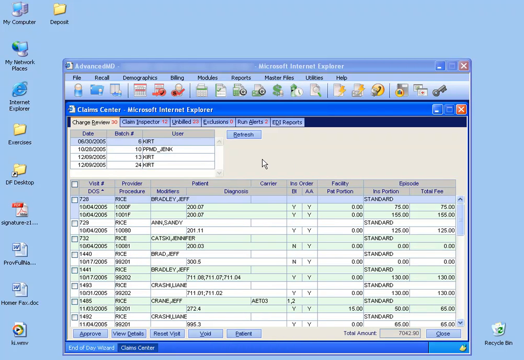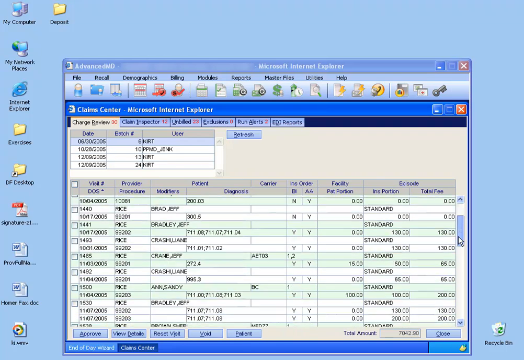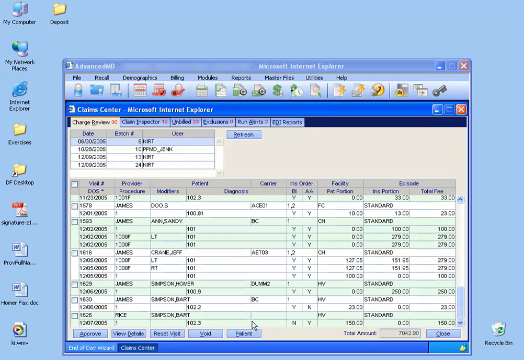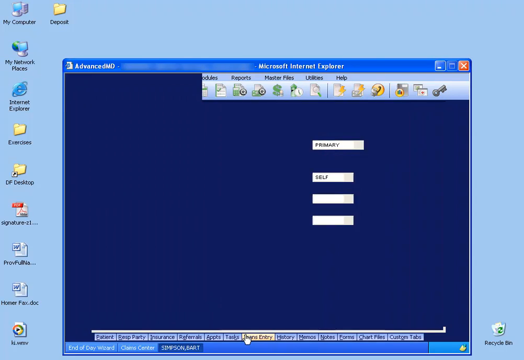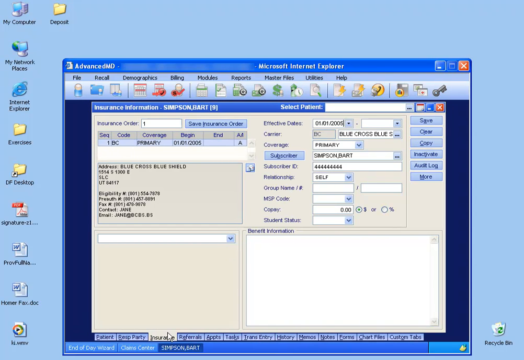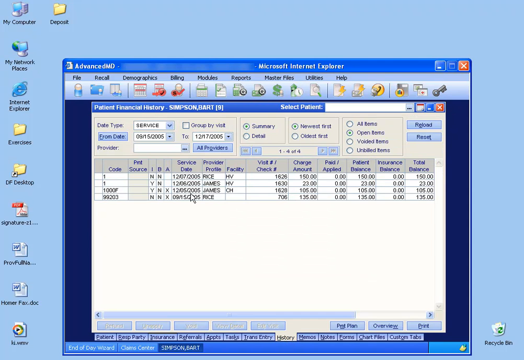The next button, the void button, is if you want to completely void the date of service and also the charges. To do this, I'm going to scroll down to the bottom again and select the latest date of service, which is December 7th for Bart Simpson. Now I can click on him and click on the patient button to pull his information up. It takes me to the insurance tab, and you can see up in the blue title bar there's Bart. Click on the history, and you can see there we have December 7th.